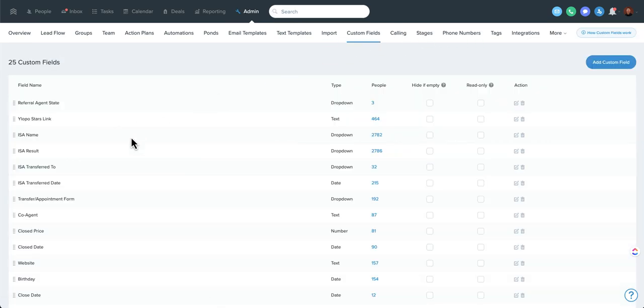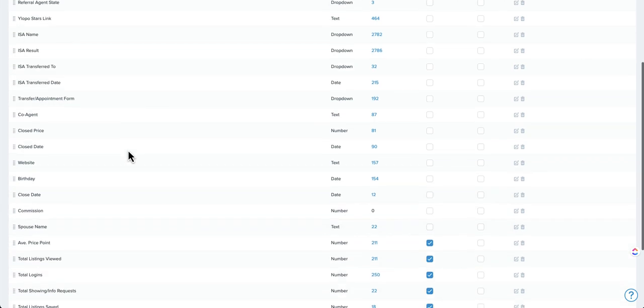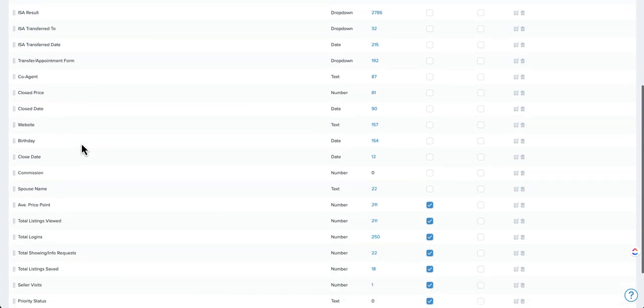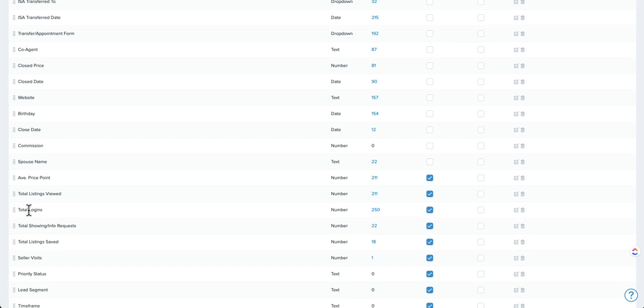you're going to have some Ylopo custom fields. They may be further down at the bottom. The most important one is typically going to be the Ylopo Stars link. That's the one that you and your agents would use to easily access the Ylopo Stars backend. There's some other cool things pushed in by Ylopo, like total logins, total number of listings viewed, all great features here, but all custom fields.